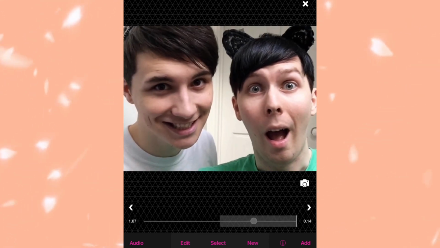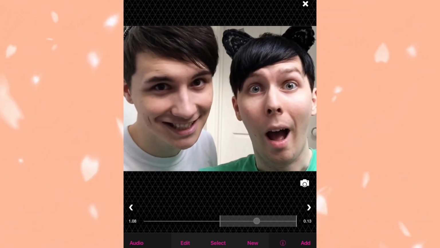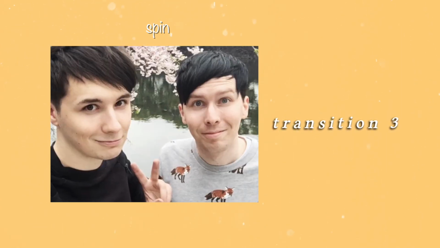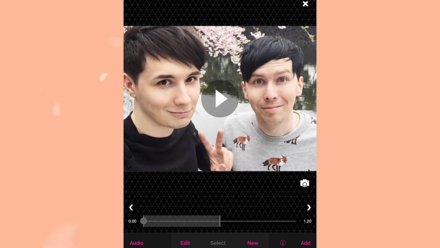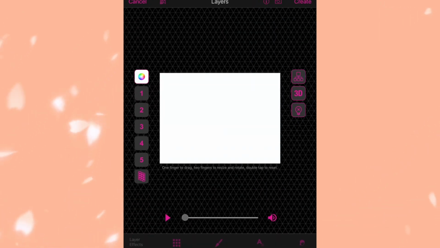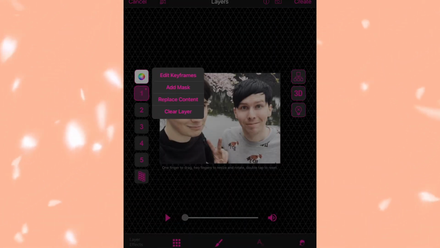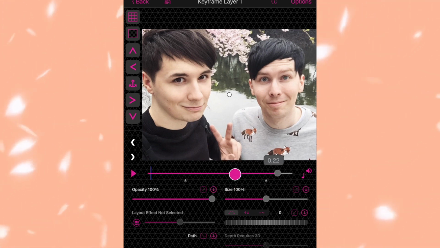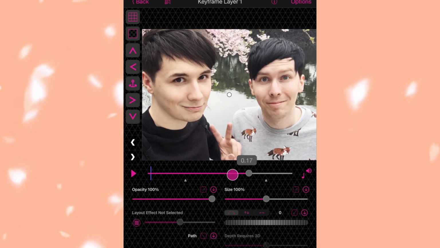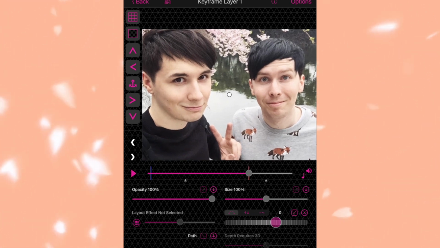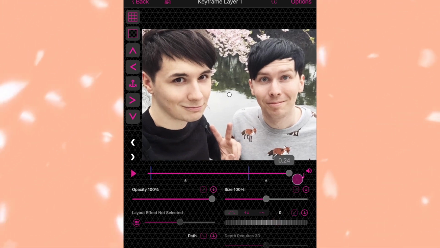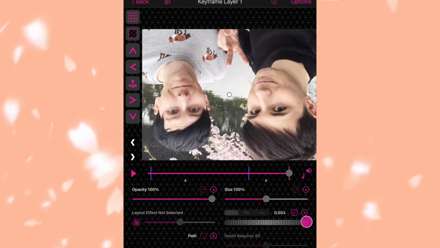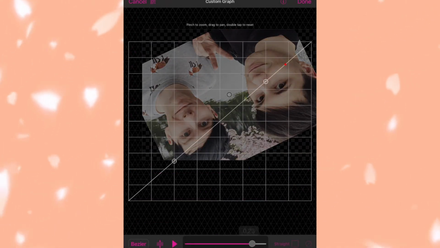And now as you can see, we have a smooth zoom out, which is actually super easy to do. For the spin, we're going to go to our first clip, and we're going to hit new and multi-layer, and then we're going to select our clip, edit keyframe, and we're going to go about 3/4 of the way in, and then we're going to make a keyframe right here of 0 for the spin, and then we're going to go to the end, and we're going to do a keyframe of 50 for the spin. And then we're going to go to custom, and we're going to do our custom graph.